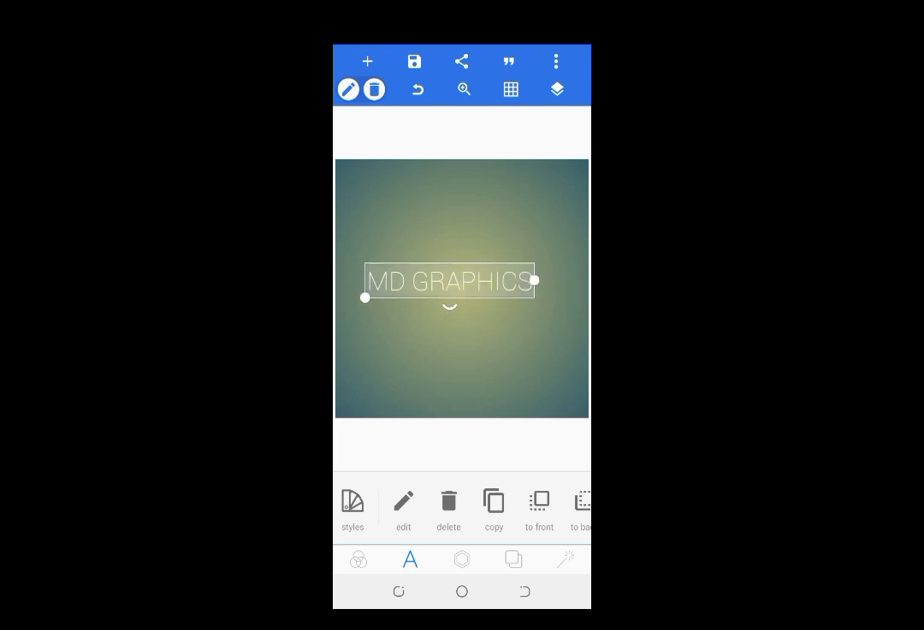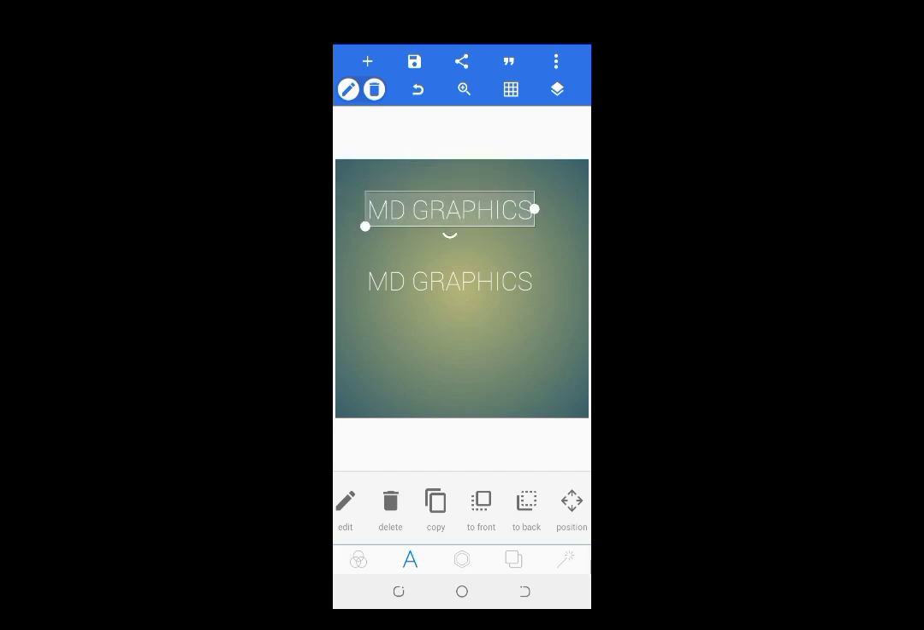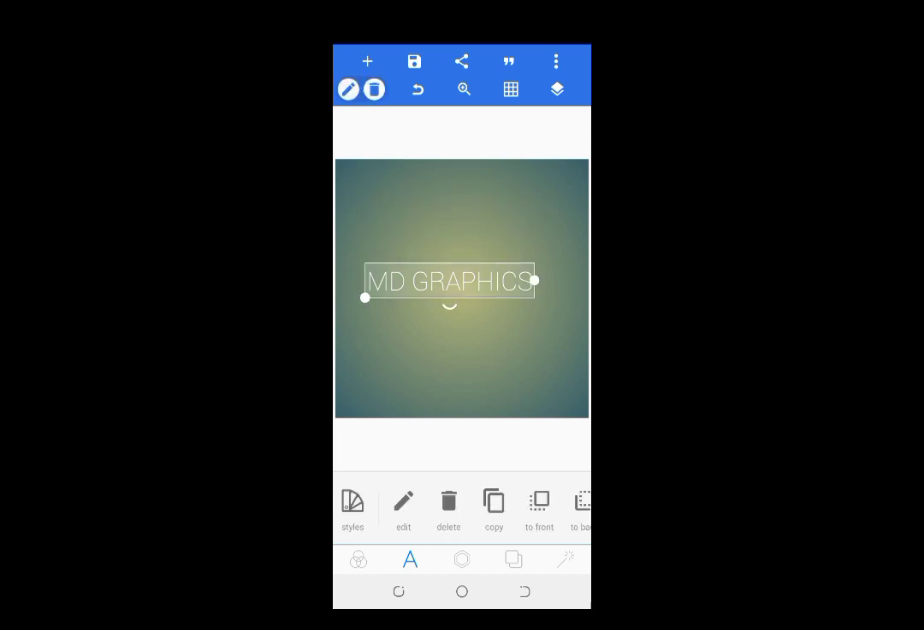Now, if you want to delete it, here's your delete tool. Then the copy button. If you want to have more than one MD graphics, you can just tap on this copy. You see, you can copy as many as you want. So let's delete it because we're going to be using just one. Okay, I'm going to go back to tap this graphics.